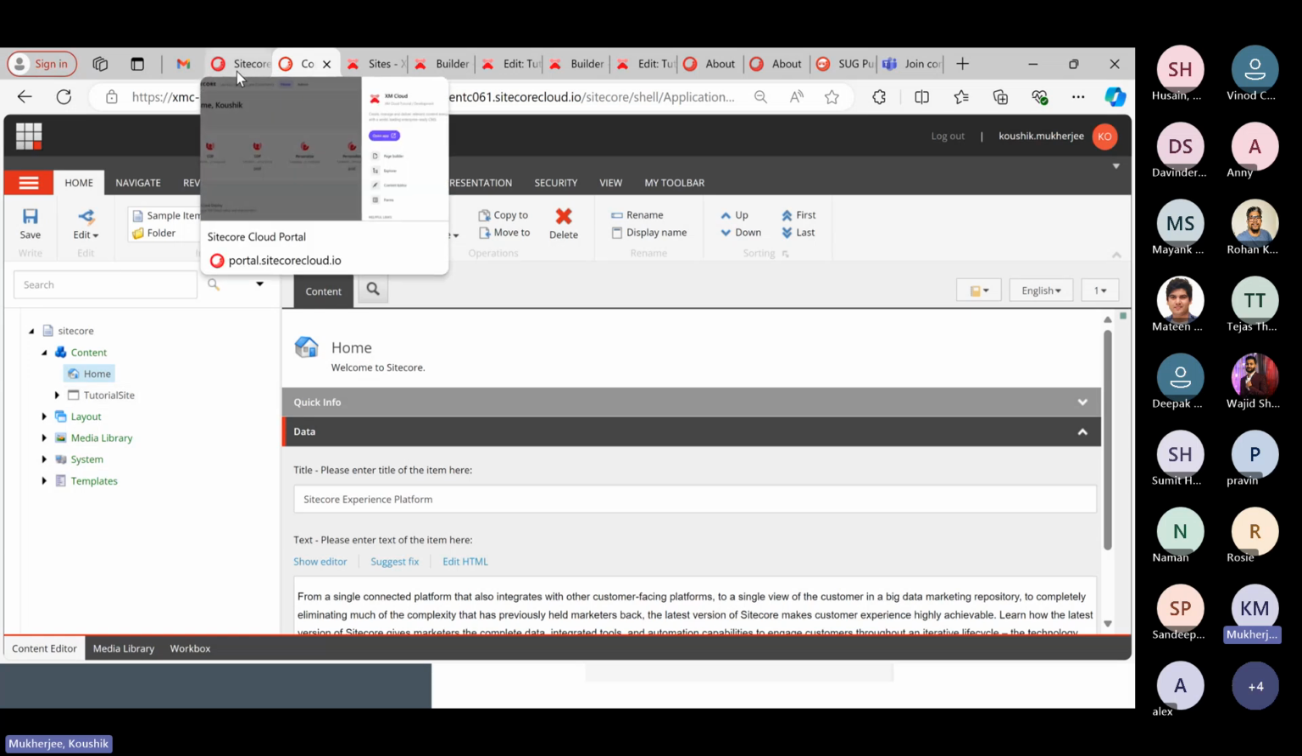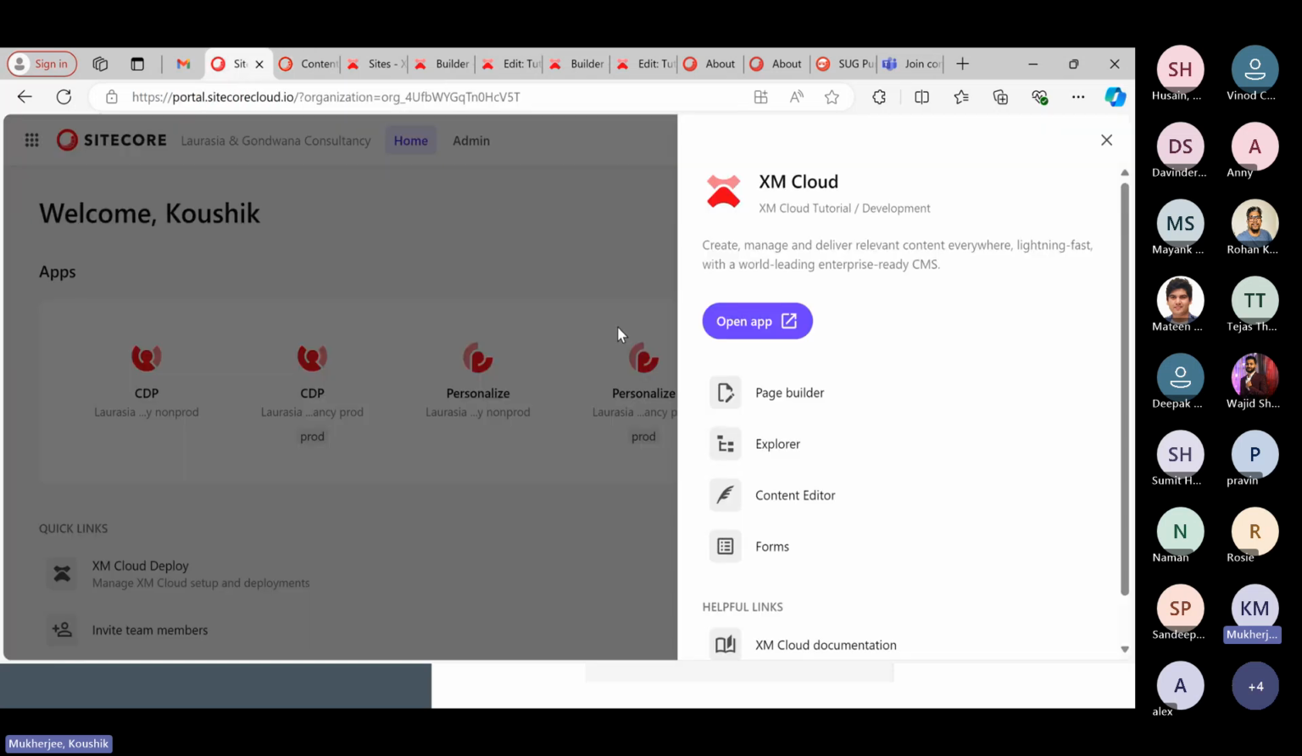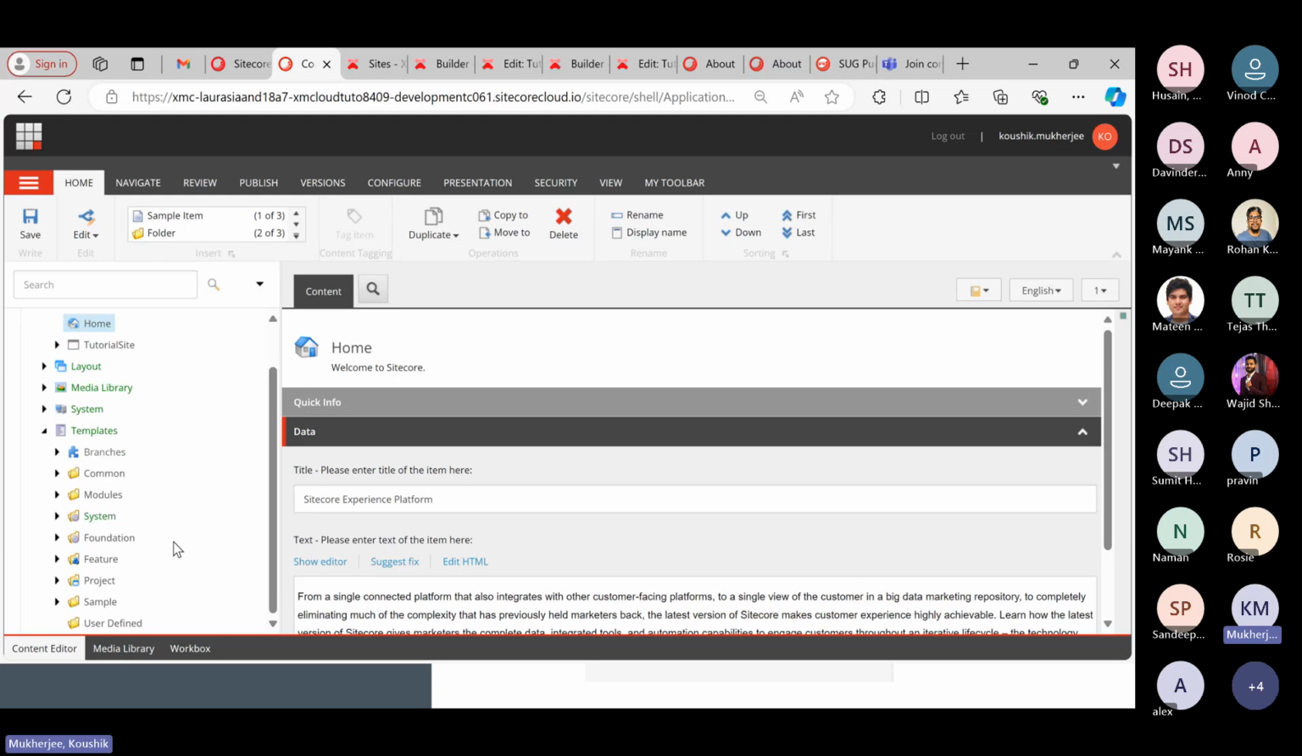So right now I am in the content editor. This is a similar content editor to the one we have in the XP version or XM version. How can we go to the content editor? In the portal dashboard, you have the option content editor. If you click on that, you will land on the content editor page. This is, I hope, pretty familiar to you. Here you need to create the template as we usually do while doing site code development.